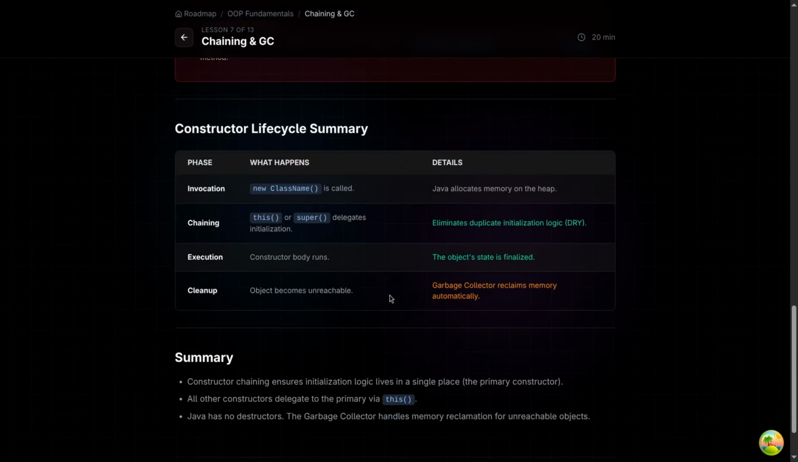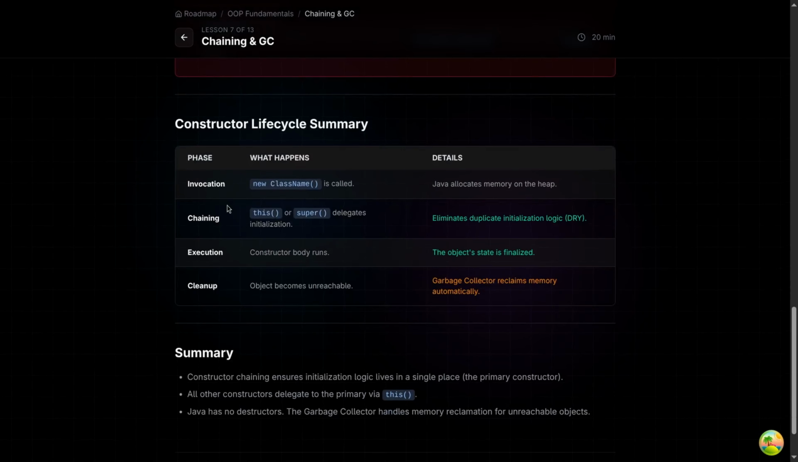All right, now our constructor lifecycle summary. First we have invocation: new ClassName is called. Then Java allocates memory on the heap, and then chaining, this or super, delegates initialization. This call delegates until a constructor without this is reached, and it eliminates duplicate initialization logic, the DRY principle.